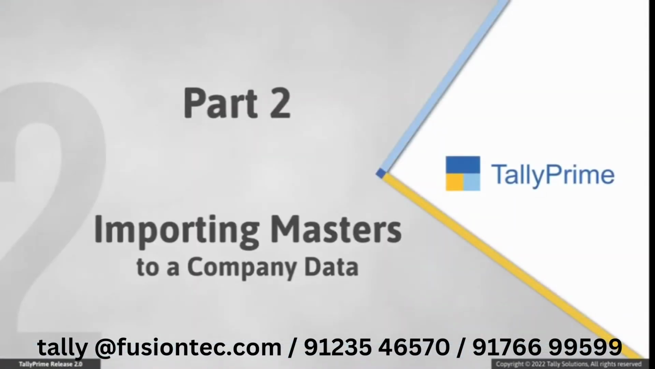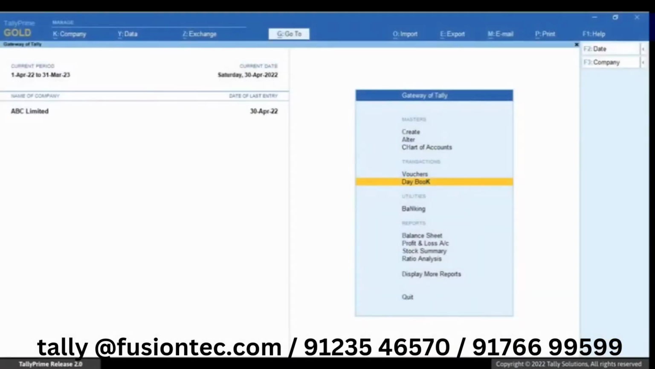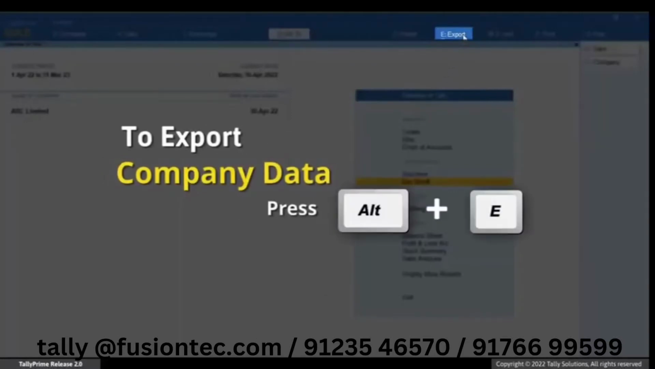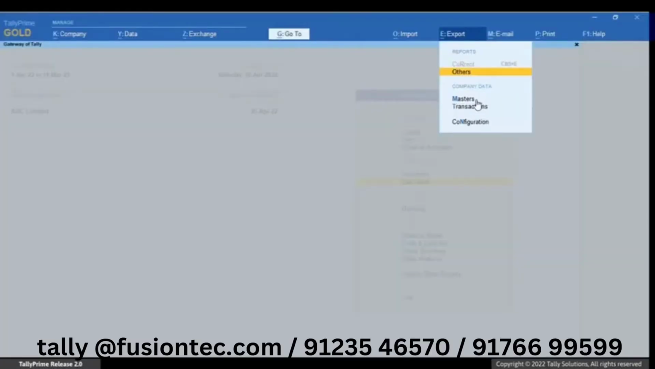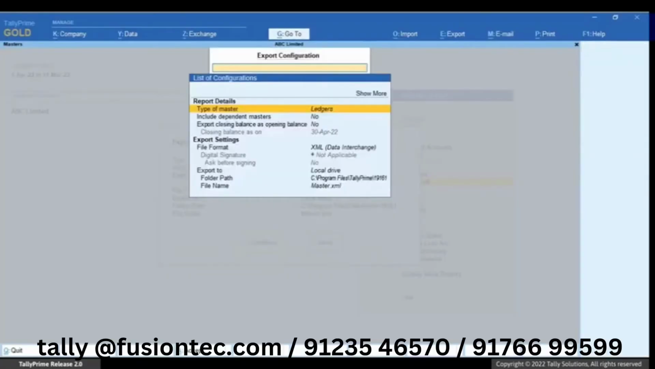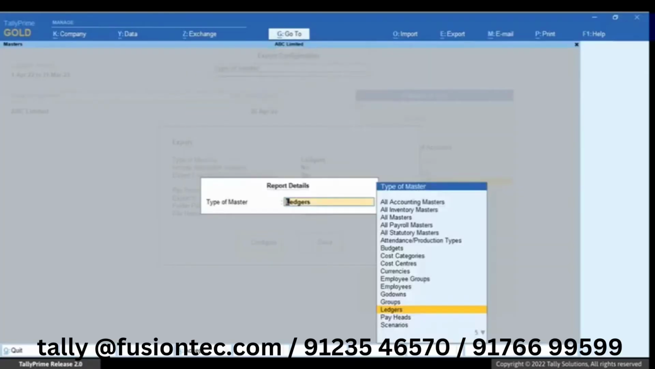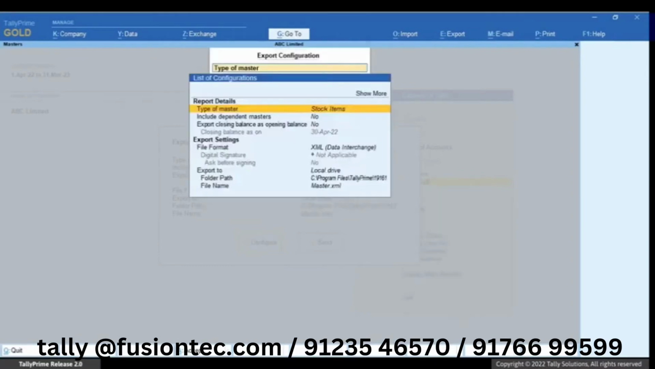Now, let us import masters to the company data. Before importing masters to a company data, you will need to export the data from the source company. Open the source company. Press Alt-E for Export Masters. Press C to configure. In the Export Configuration screen, apply settings related to export. Under Type of Master, Ledgers is selected by default. Press Enter to select some other master that you want to export. Select the type of master and press Ctrl-A to save.